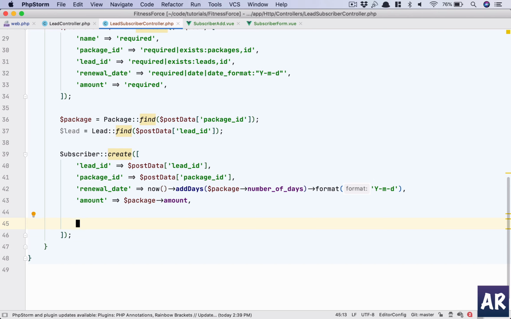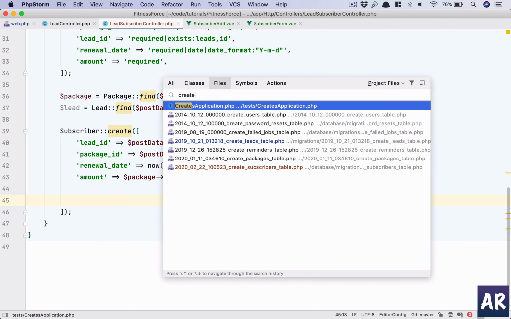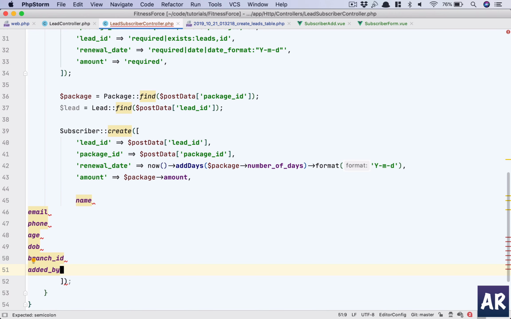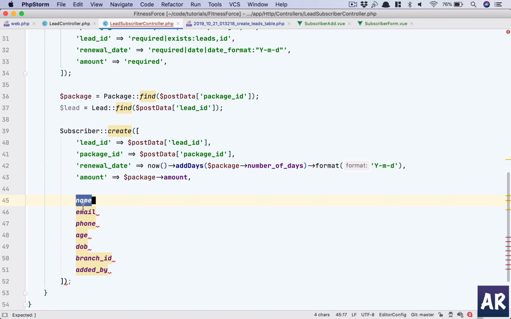Okay, now there are the leads properties which we need. So I'll create some shortcut. I need the name, email, phone, age, date of birth, branch ID, and this. Now I'll just align them, select all of them.